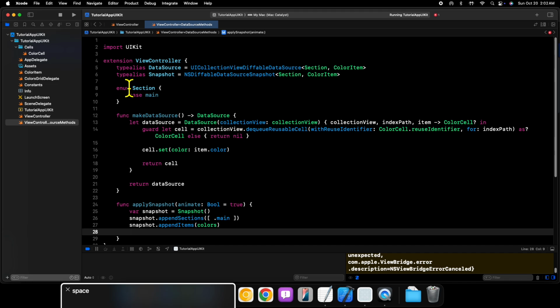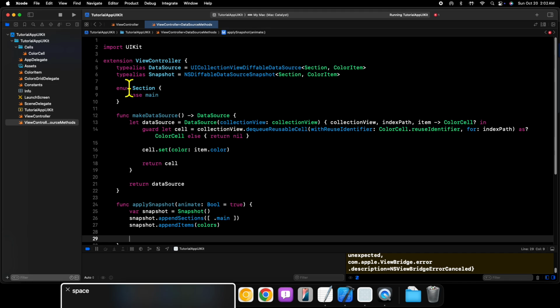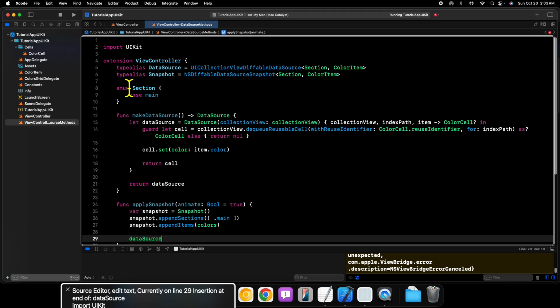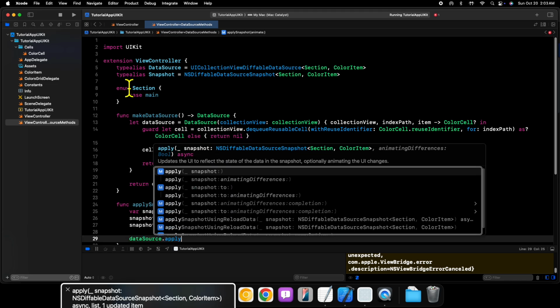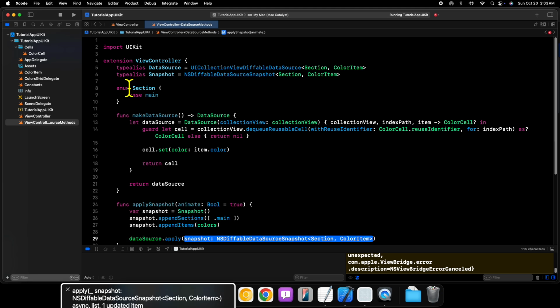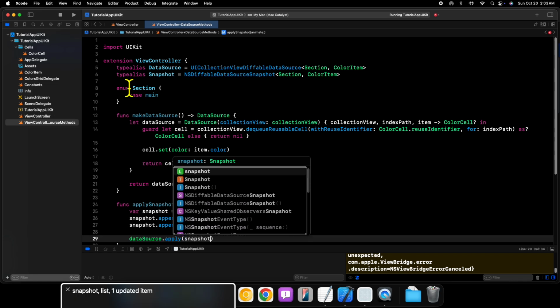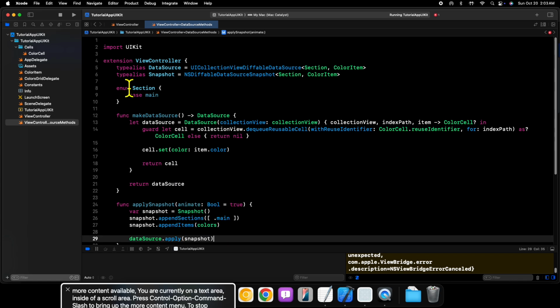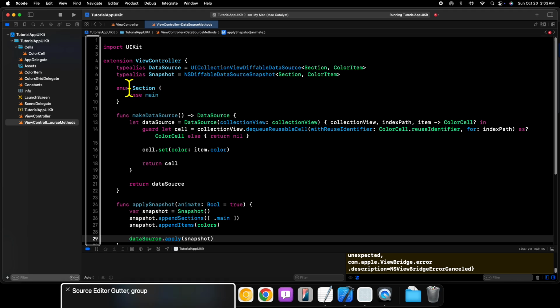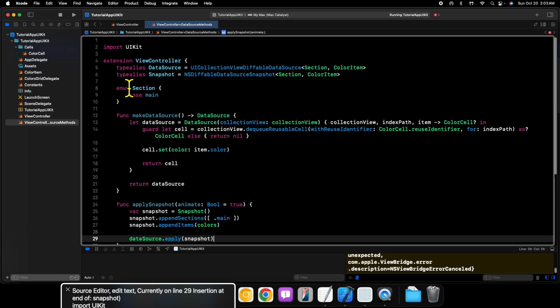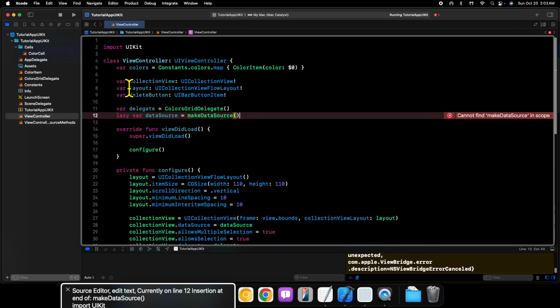And then finally, the last thing we do inside of this method is we call data source dot apply. And this will take in an NSDiffableDataSourceSnapshot. So we pass in snapshot, like that. And we are done with our extension. Make sure there's no errors in our extension. We're okay. Let's save it. Go back to our view controller class.